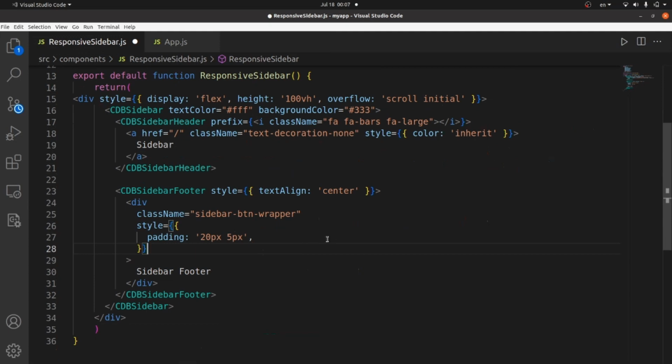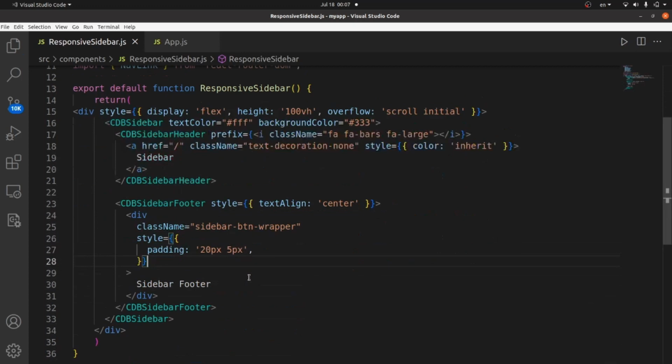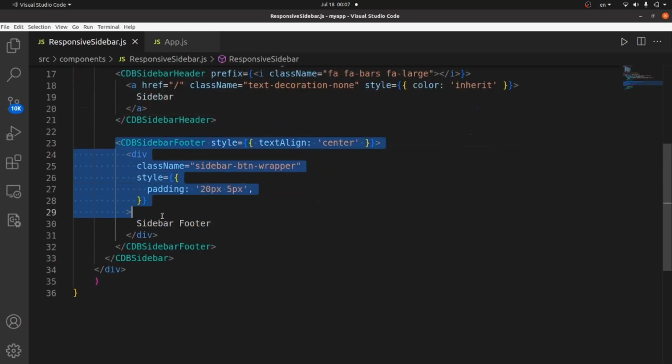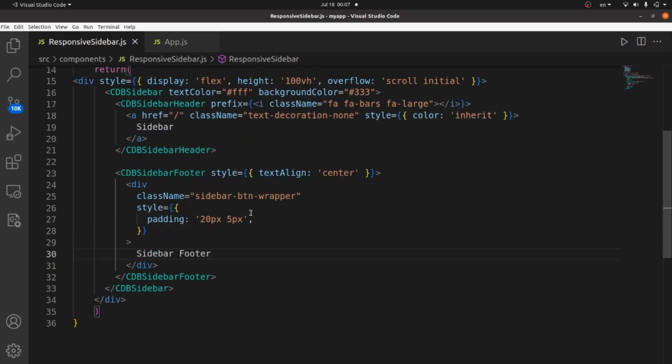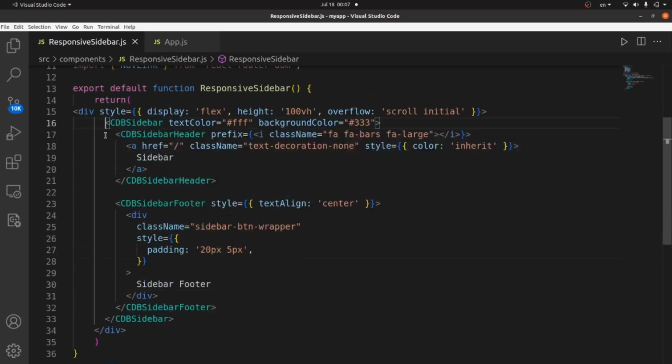As you can see, there's a CDBSidebarHeader and a CDBSidebarFooter. The header is the part where the toggler and the title exist, and under the header we have the footer, where you can put a list, a couple of buttons, a couple of links, or anything you like. You can customize it in any way you like. And the footer and the header are wrapped in the parent tag, which is CDBSidebar. And that's all. You can change it in a way you like.